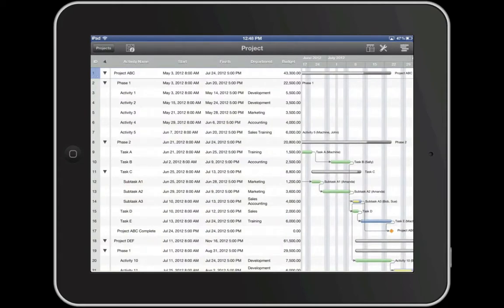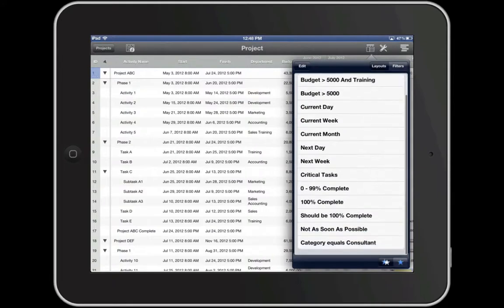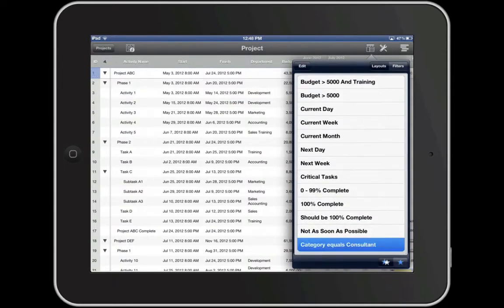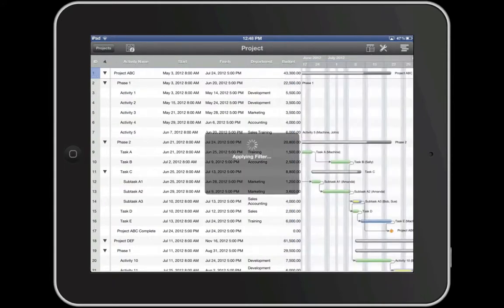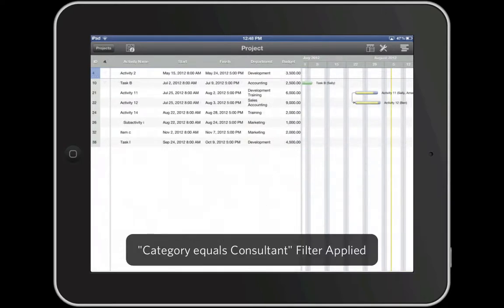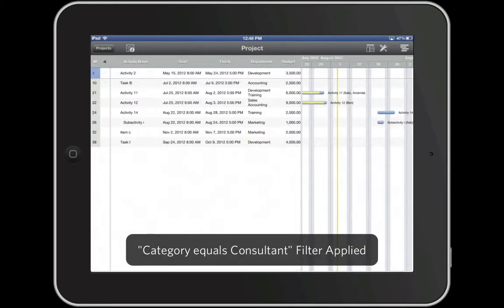Back in the Schedule view, I'm going to apply the same filter that we applied in the Resource view. Category equals Consultant. The difference here is when I apply this filter while in the Schedule view, I see the data in this view rather than the data in the Resource view. FastTrack Go determines which activities consultants are assigned to and only shows me the matching activities.